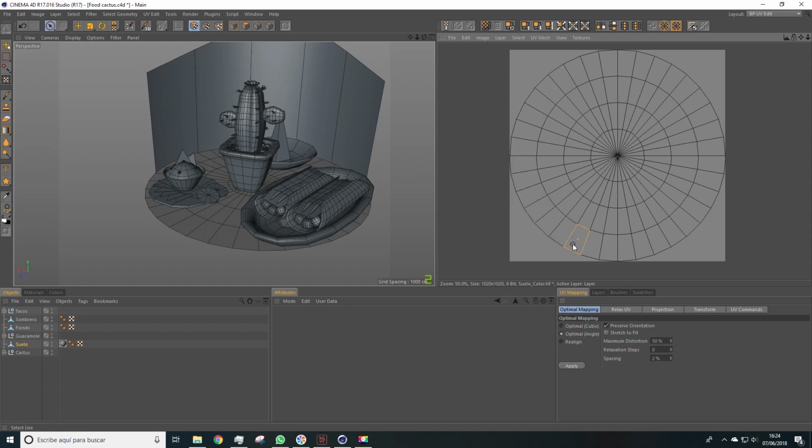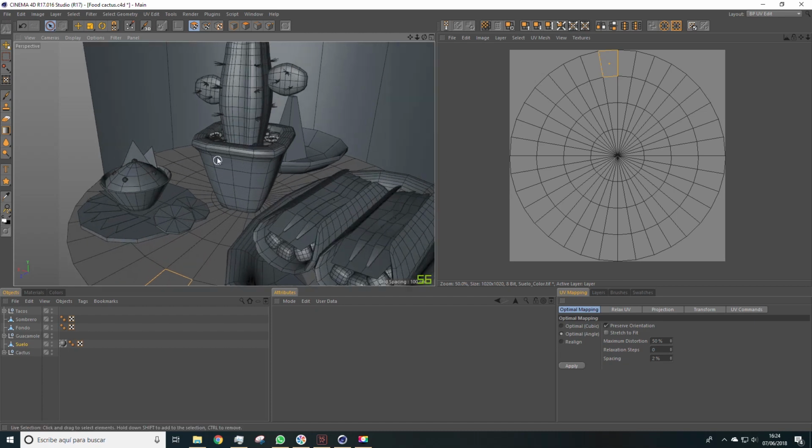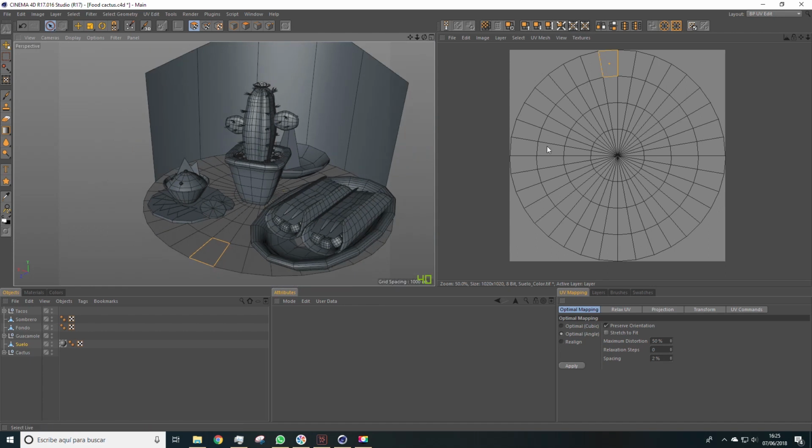Notice that when we select a polygon, we see its position in the 3D view. As I was saying, this is quite easy to do with the floor since it's a flat element. Very easy, but then it gets a bit difficult when we get to the flower part, you'll see it's a bit more complicated.